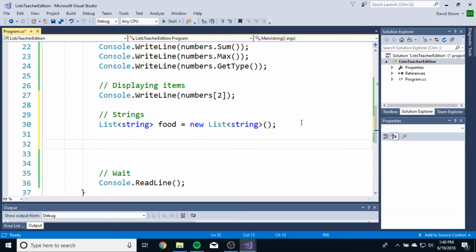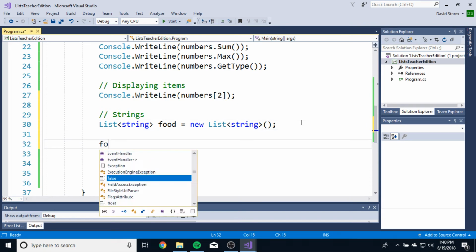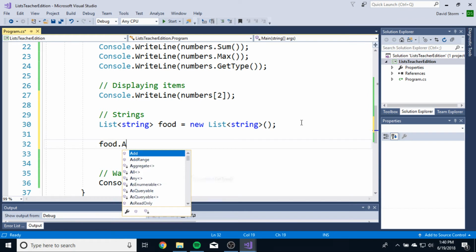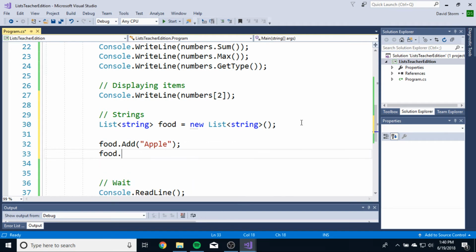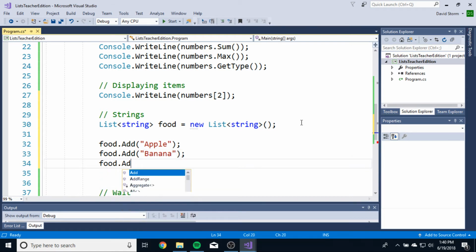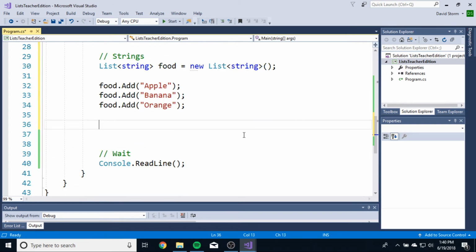And let's add some stuff to it. So food.Add, and we'll say apple. food.Add banana, and food.Add orange. Perfect. So now we've added some food to our list.